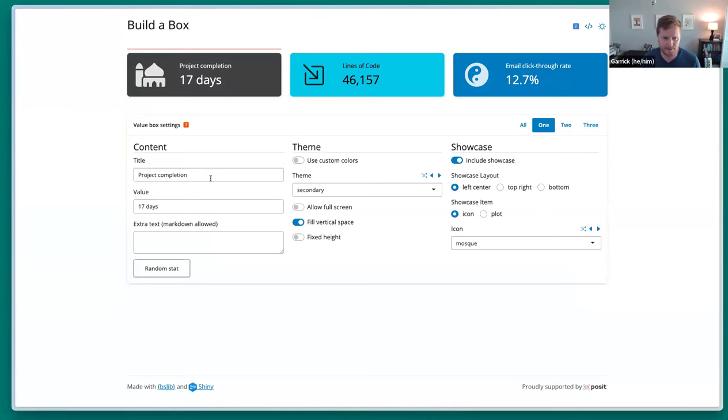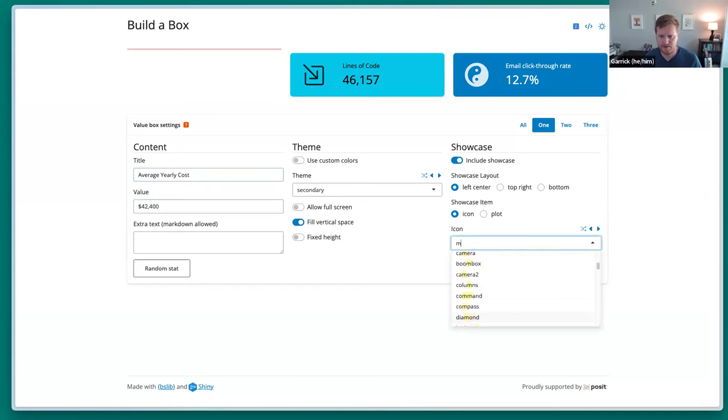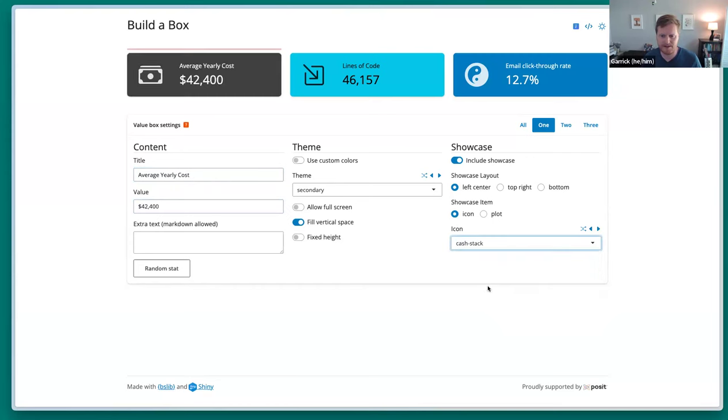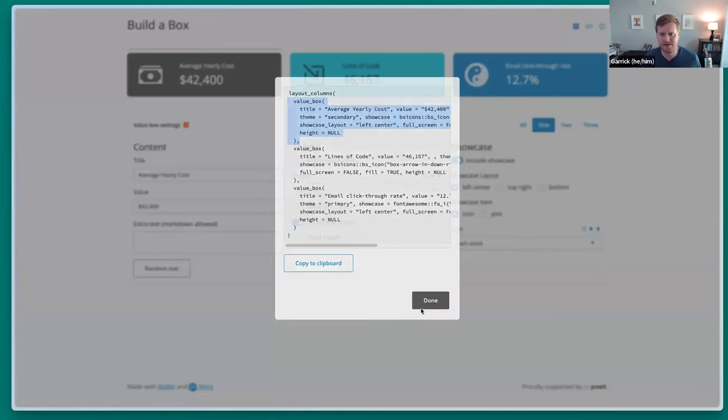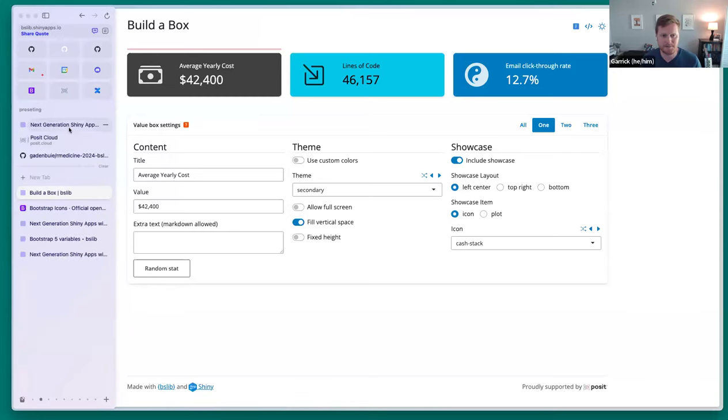You could put in a title, like average yearly cost, and a value, some made up number that I just came up with right now. And then you can use this to search through the icons and maybe find cash stack that way. At the top of the app, there's a show code button. When you click on this, it'll give you the code for the three value boxes that you're looking at. And maybe in this case, you'd want to just copy this one. So that's a nice way to get started exploring all of your value box options.